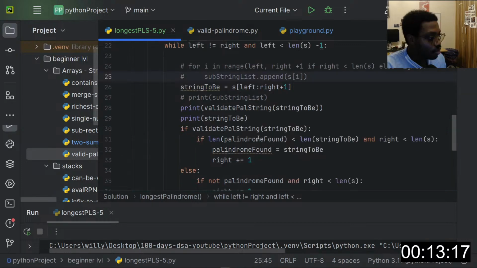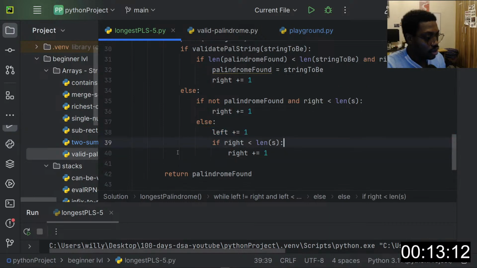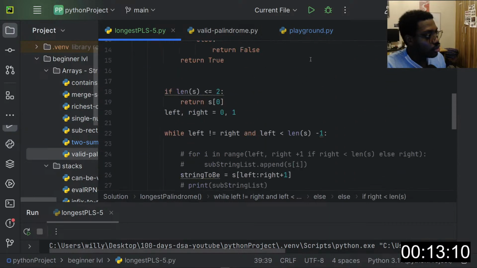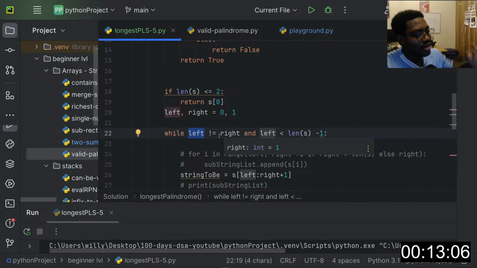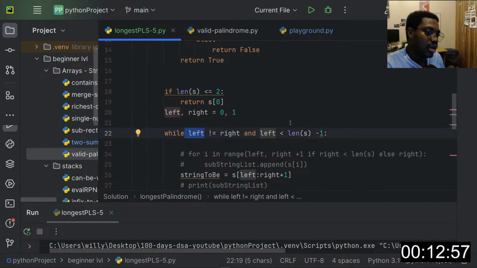I mean, we don't want to increment R, and also we don't want to increment the left. We don't want to increment the right when it's already at the end, and we also don't want to increment the left when it's already at the end minus 1.